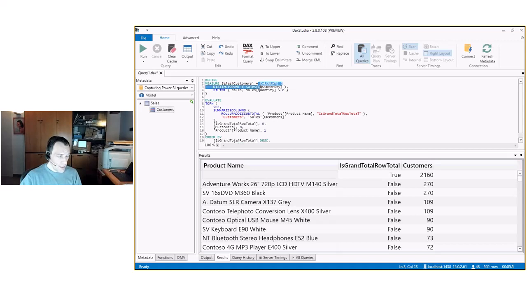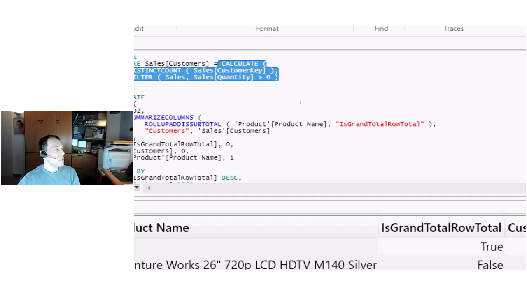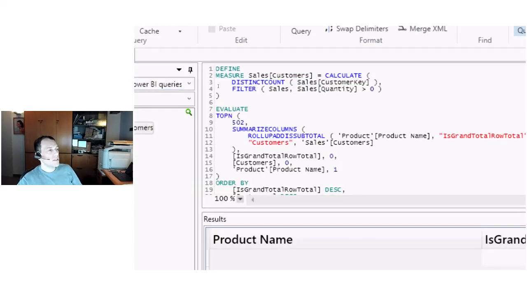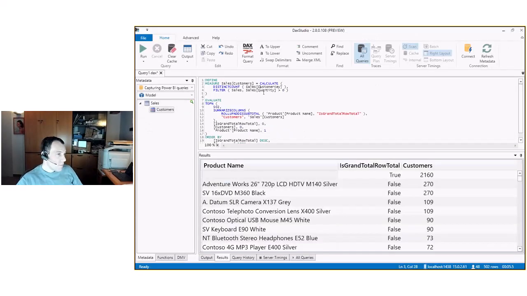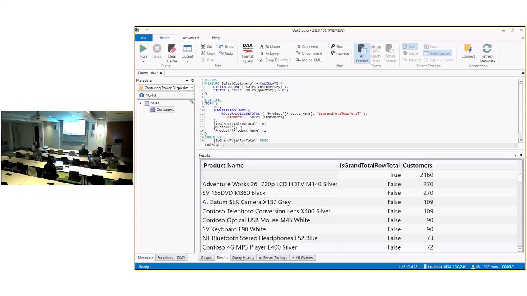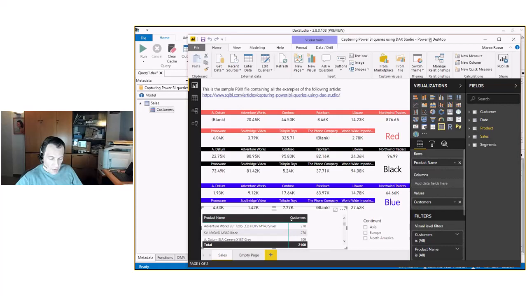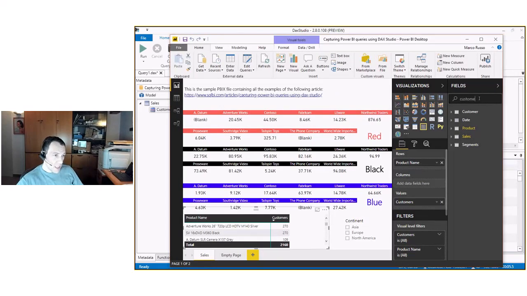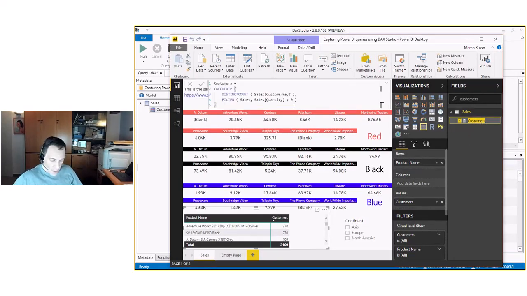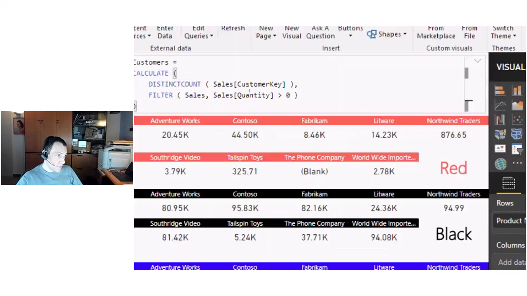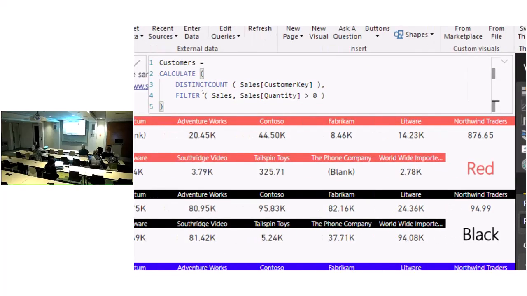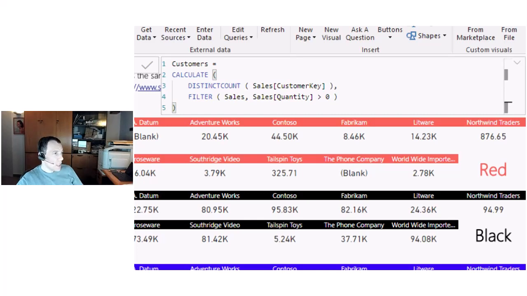If you look at this code, CALCULATE DISTINCTCOUNT, let me just increase the font here. So this is the code of this measure. CALCULATE DISTINCTCOUNT FILTER. I will comment on this in a moment, okay? If I go back to Power BI and search for the customers measure with the same technique, and I click here, you see that the definition of the measure is identical. CALCULATE DISTINCTCOUNT FILTER. This is the structure of the measure.